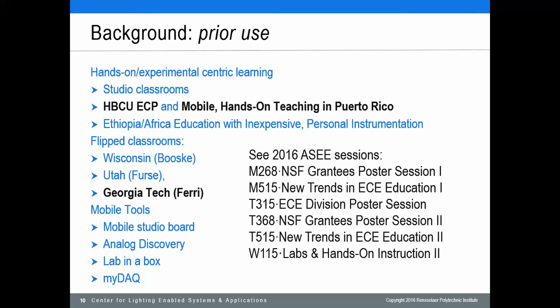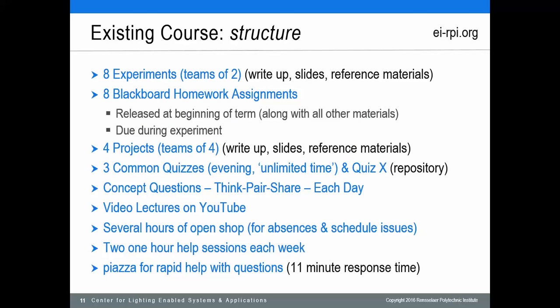For more information, I recommend taking a look at the recent ASEE meeting. There were multiple sessions that addressed topics of interest, and they're all listed here. Previous ASEE meetings also have relevant papers.